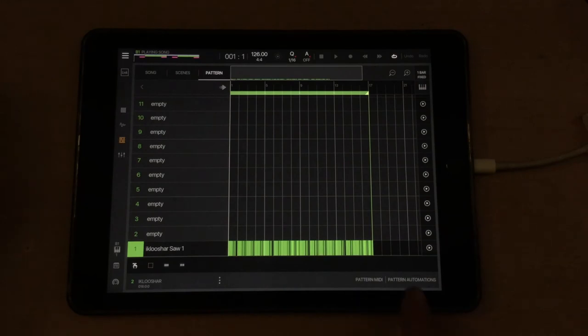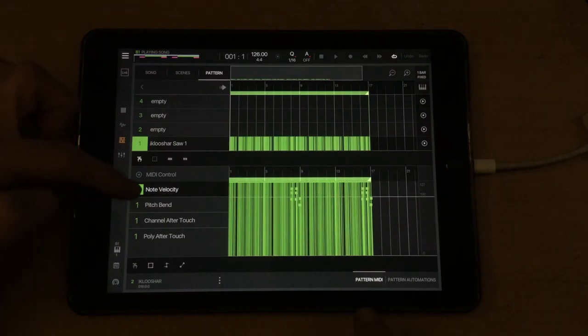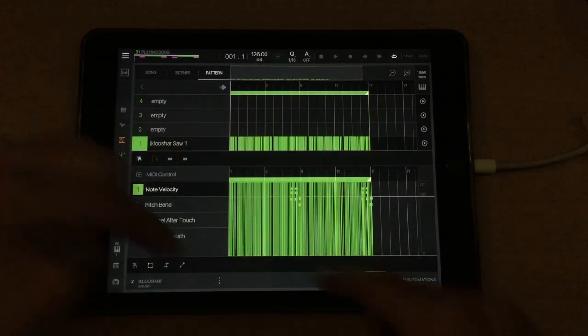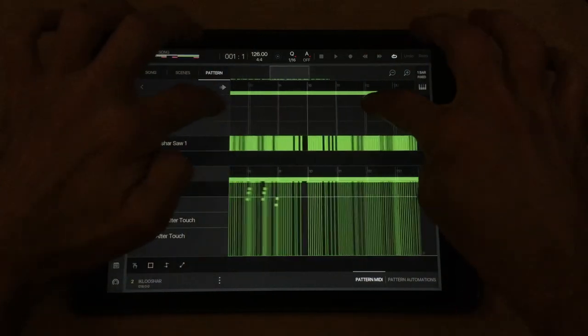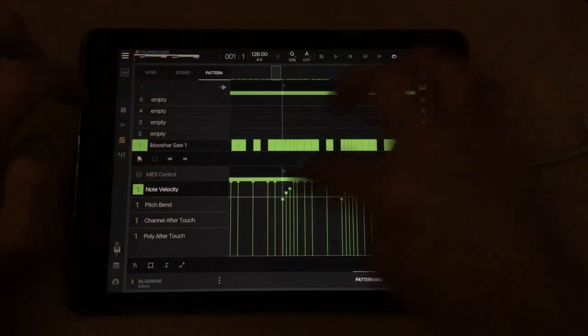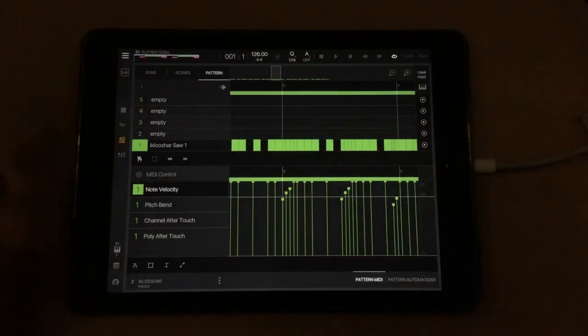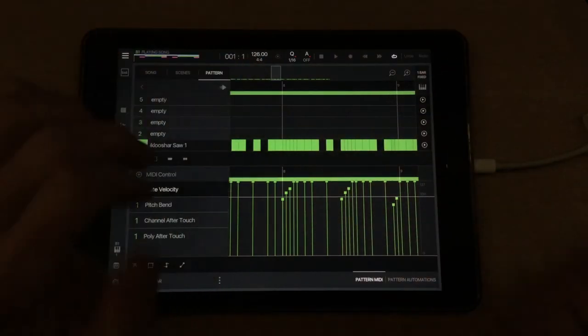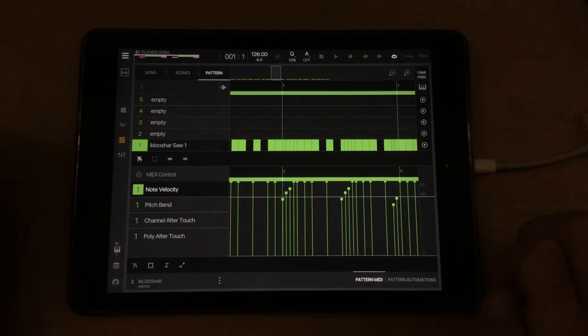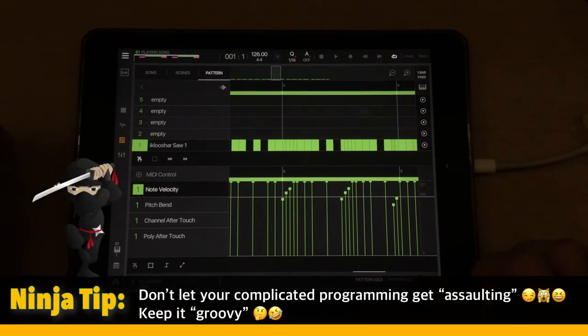And if we go into pattern automations, I usually am using the pattern MIDI menu, and I'll usually get in here and do some velocity adjusting. You can see that I've done that on this part here, made those parts a little bit lower in velocity so they don't assault you quite so much and sound a little bit more groovy.